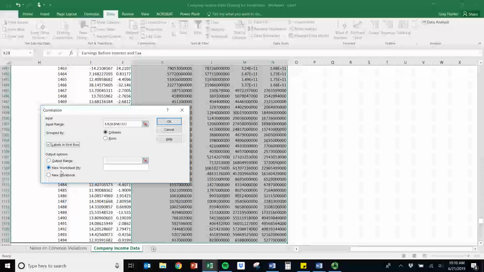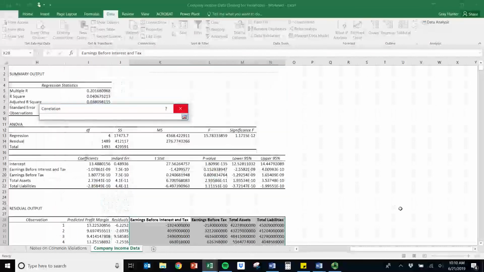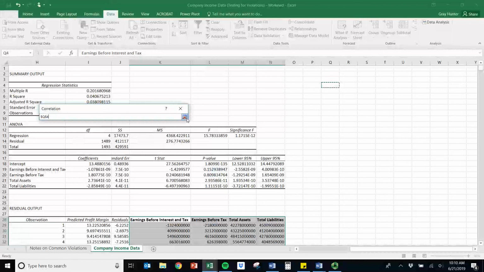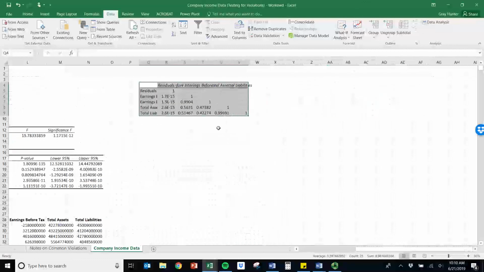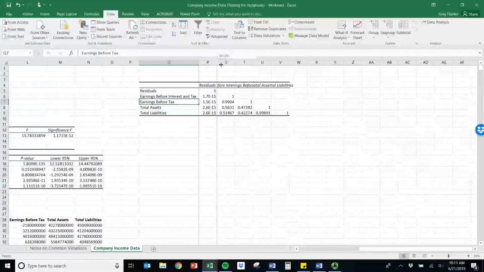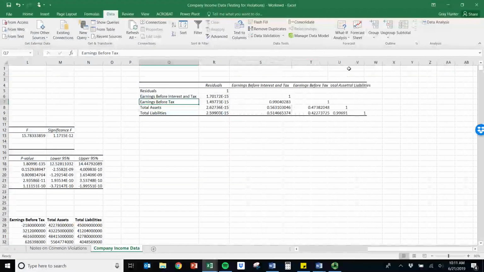These are correct for Mac or PCs, or you can go with the output range. I like to have them next to all my stuff, so I'll put it right here. I'll hit OK, and here's my output. And again, Excel doesn't auto format these things, so you're left wondering what is this. So I'll just expand all these columns.